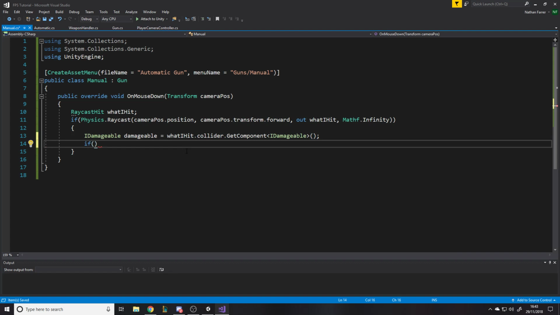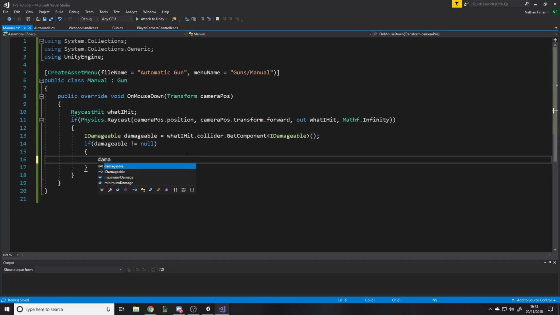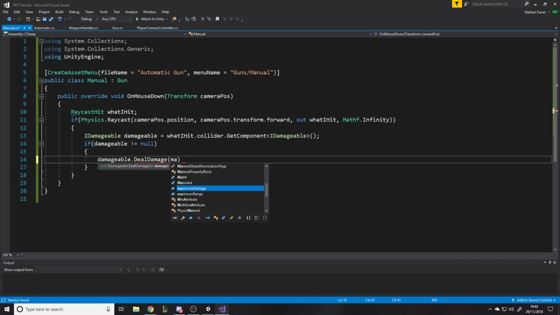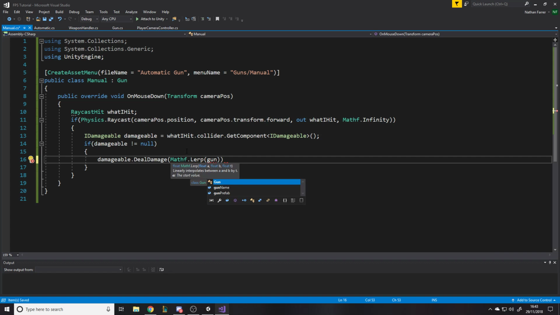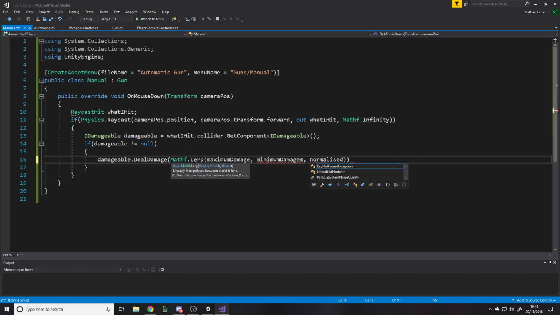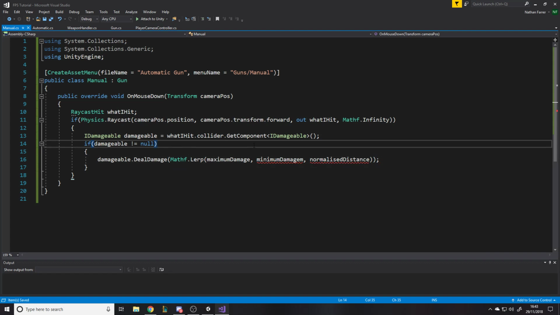Then we say if damageable does not equal null, so if the thing we actually shoot is damageable, then we'll say damageable dot DealDamage, and then this is where we had the calculation for the damage drop off. So to do that, we will have the Mathf.Lerp between gun dot maximum damage, comma minimum damage, comma normalized range, normalized distance, which I will calculate here.